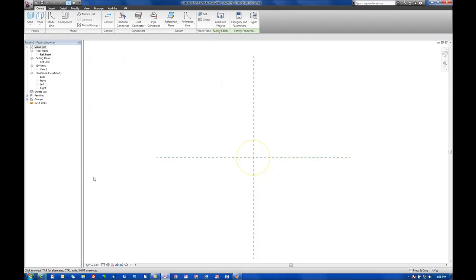When the lighting fixture template opens up, we come into our standard project environment. This is the family environment, but it looks much the same as the project environment within Revit Architecture. So we've got some general views here that come in automatically. We've got the floor plan view reference level, which is basically our top view. We've got the standard ceiling plan view reference level. We've got a 3D view, and then some of the elevation views: back, front, left, and right.